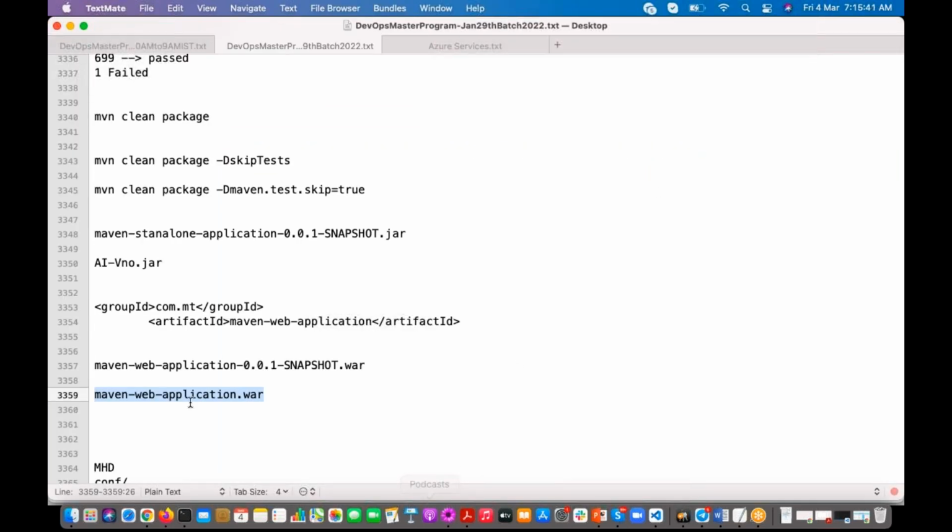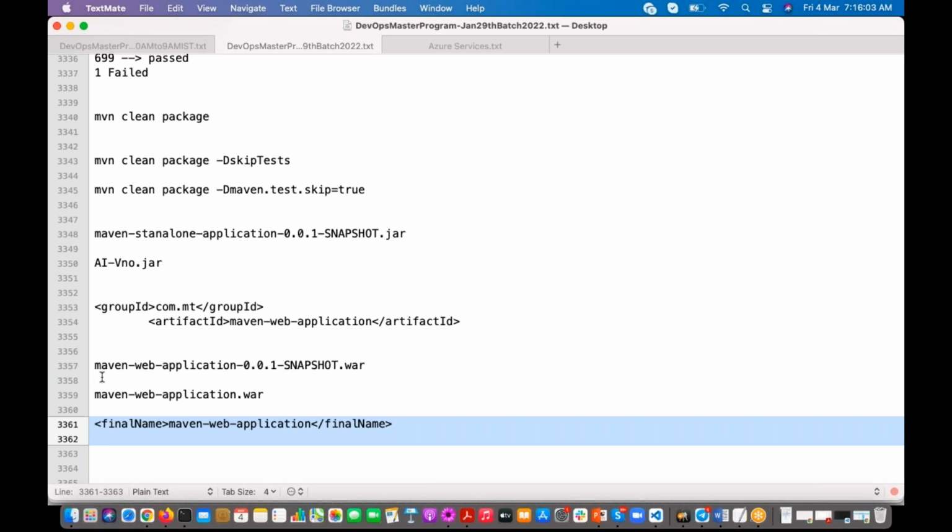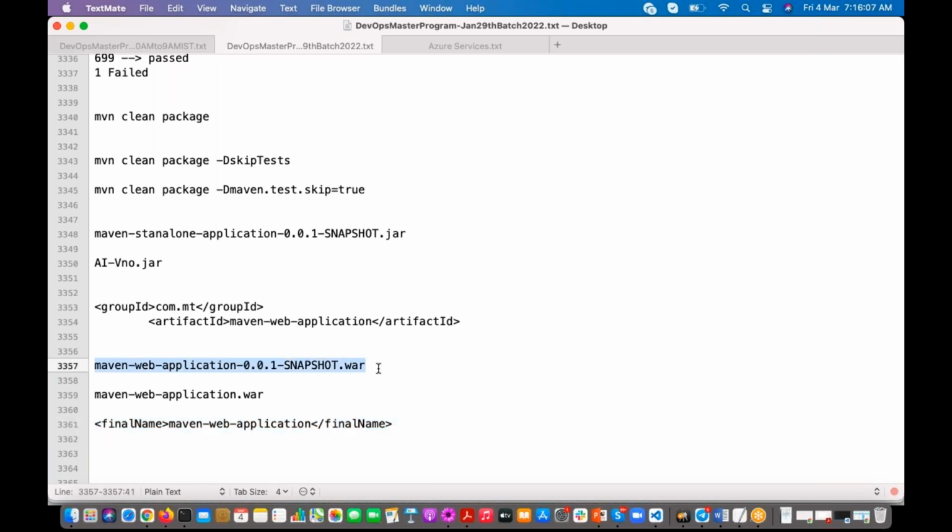Okay, so if we use this tag, the final name tag, with whatever name you are using, it is going to create a package with that name. If you don't use this tag, it is going to create with the default naming convention. So this is the default naming convention. Clear? Anybody have any questions?